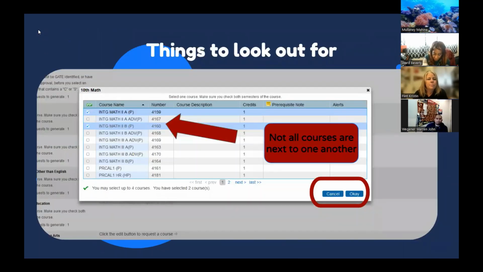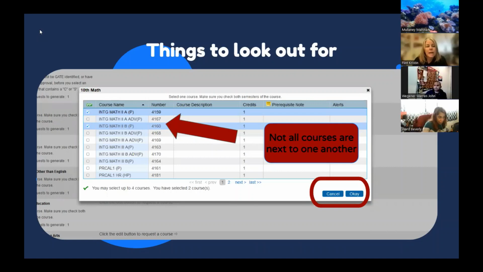Okay, keep going. So also, as you're choosing your classes, you just need to be really, really careful and pay attention to the names of classes because they're not always next to each other. For example, Math 2A is not right next to Math 2B. Advanced is in the middle. So pay really close attention to what courses you are picking and match up. I'll get more into that in a minute too.